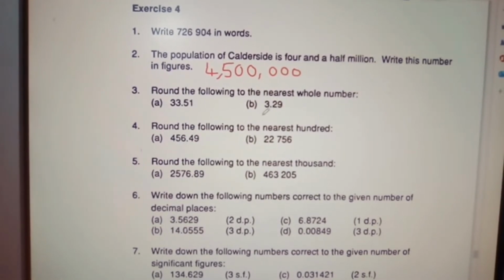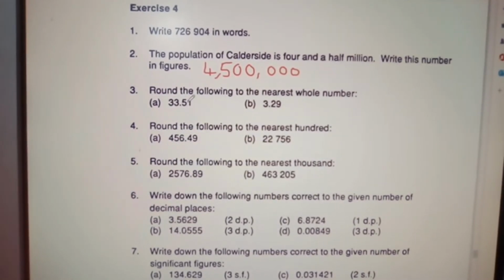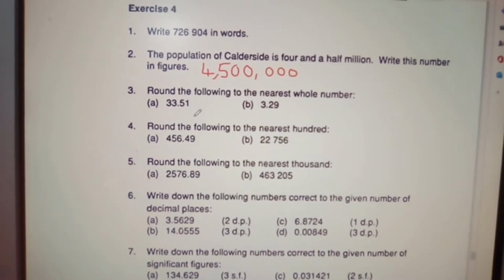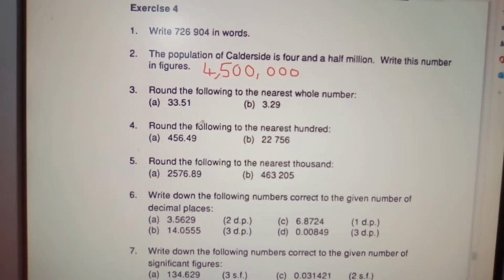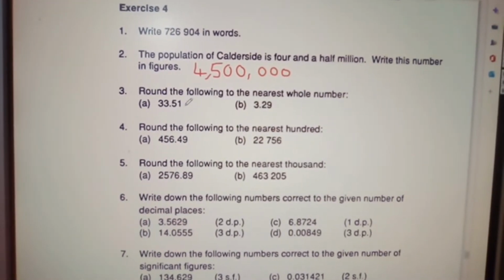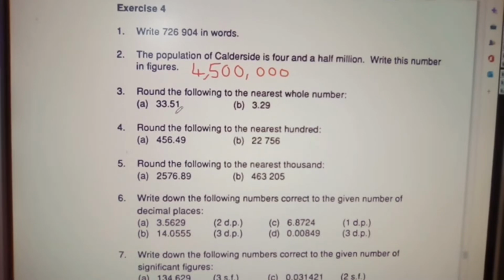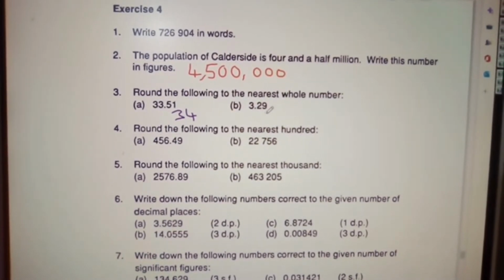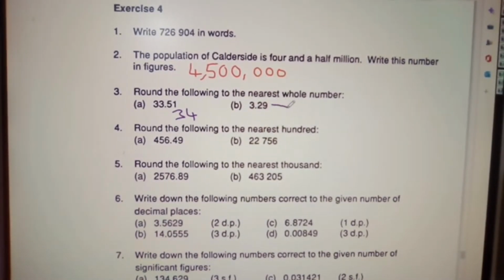Round the following to the nearest whole number. If it's 5 or more, then we know we round up. So that's going to be 33.5. Rounding to the nearest whole number, therefore, that's going to be 34. Okay. So that's going to be 34. Okay. That's just going to be free.